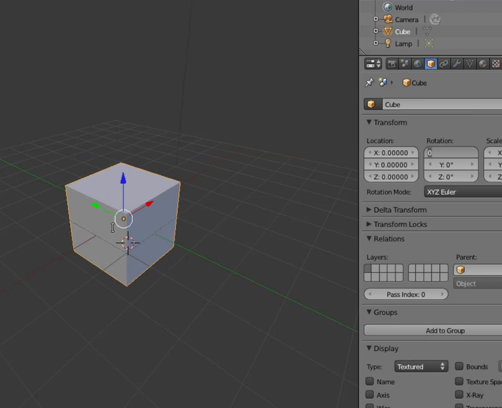Nice and simple. Sometimes you'll create an object and it's so far away you can't even see it. You don't know where it is. You can always just go and put it right back in the grid.